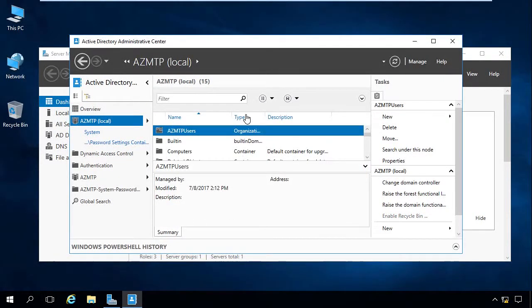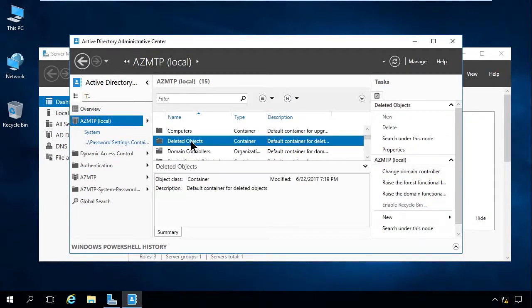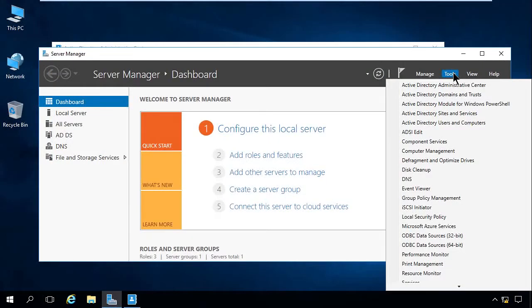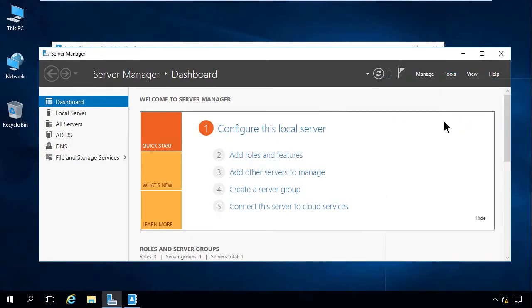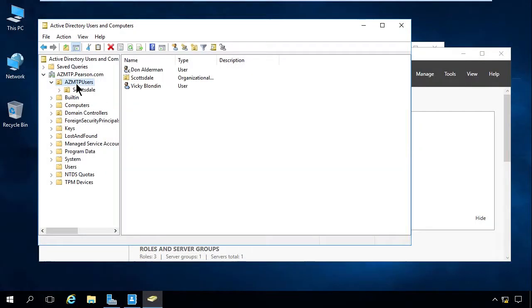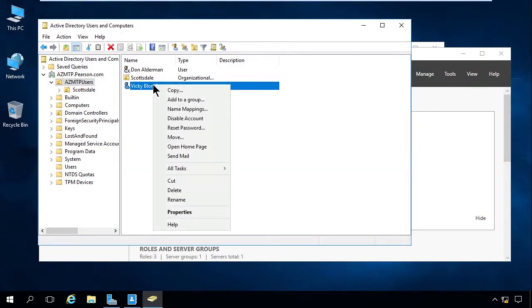And it didn't take too long, so we're going to go right in the center here with AZMTP. We're going to scroll down, and we now have another container here called Deleted Objects. And you'll see there's nothing in there because we just turned this on. Let's test it. Let's go to Tools, Users and Computers. We're going to go to our AZMTP users, and we're going to pick on Vicky. We're going to right-click, and we're going to delete her account.